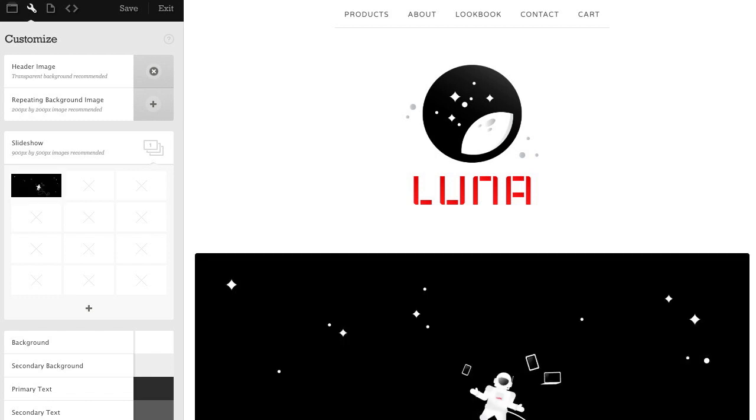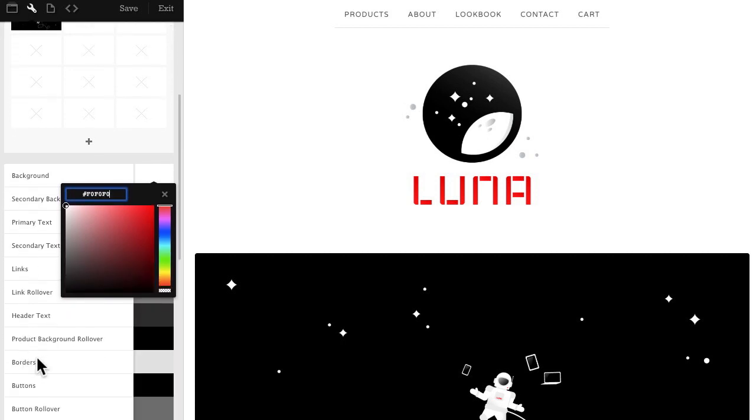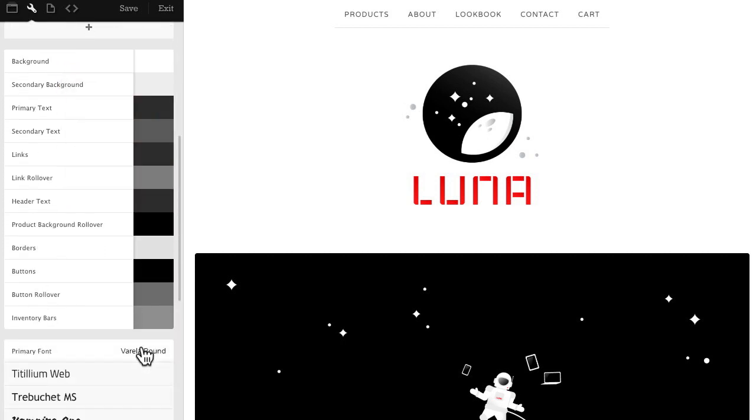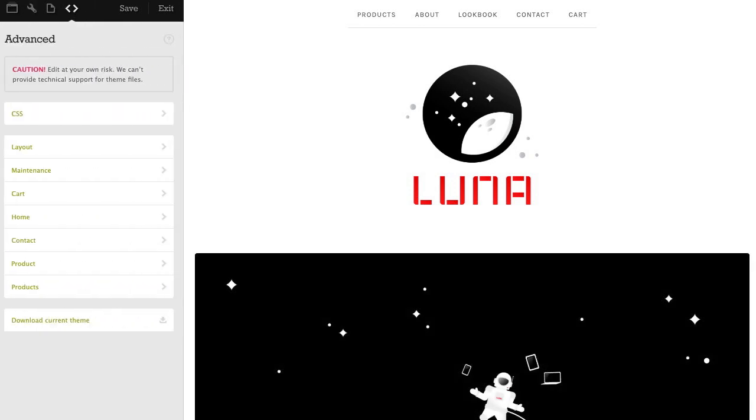Next, you can add your color codes back in. Click the color field, paste back in your color code, and just go down the list, adding those codes back into their corresponding fields. You can adjust your fonts while you're here as well. Lastly, hop over to the Advanced section and re-add your code changes. And when all your colors, your fonts, images, and code changes are all back in place, then click Save, and you are done.